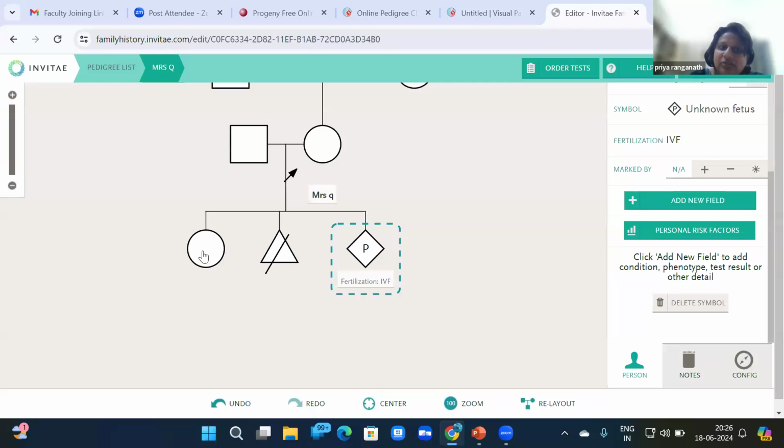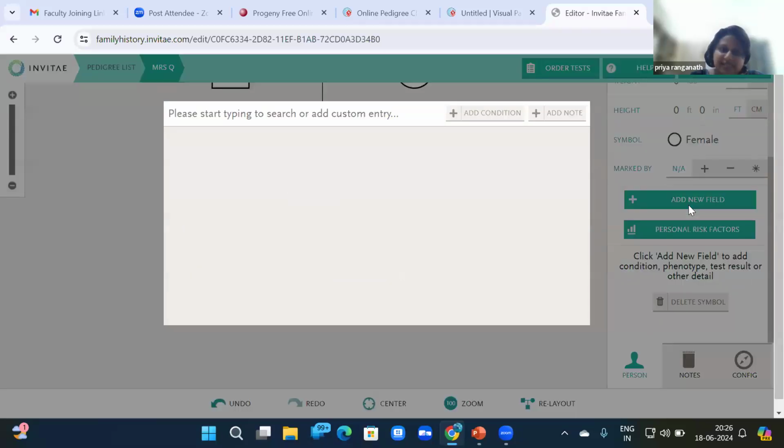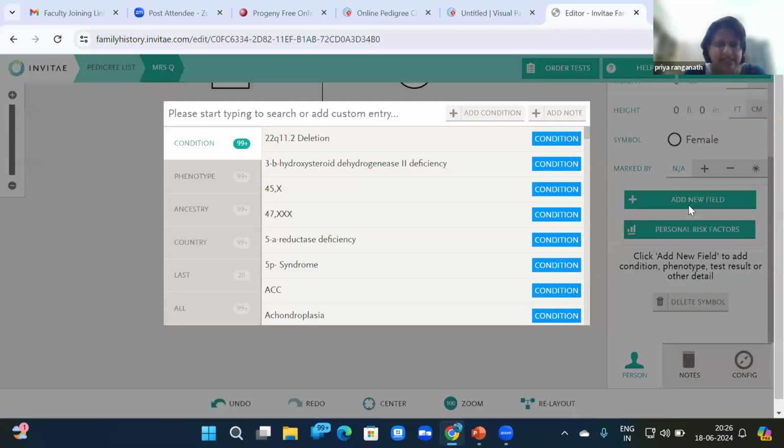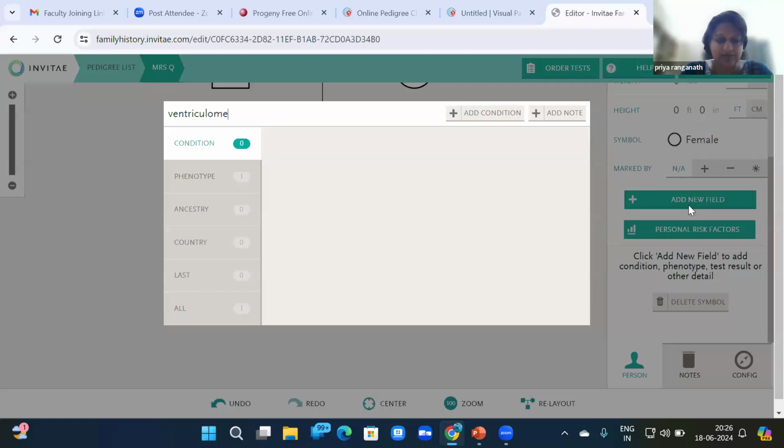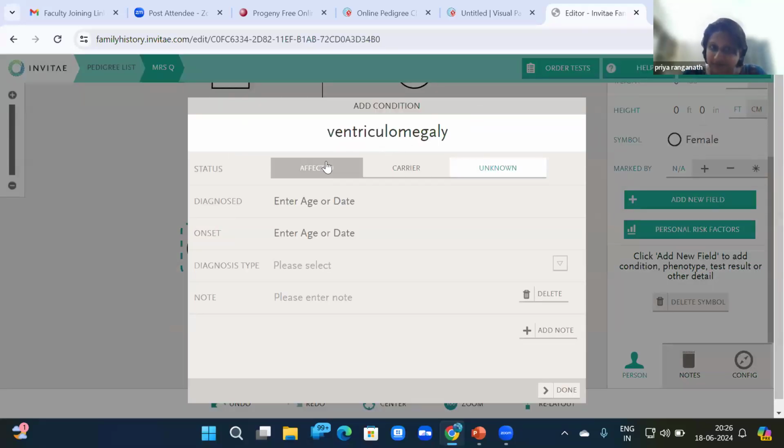Okay, and then you can also add features within that. So this is by add field. So go say add field, and then you can say they had probably, again, ventriculomegaly, and say add condition. It will ask you to choose between carrier or affected.